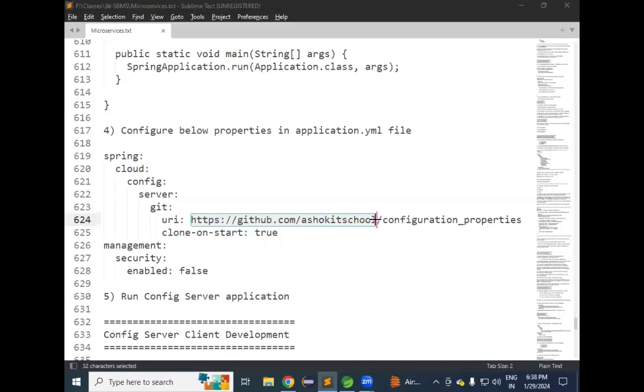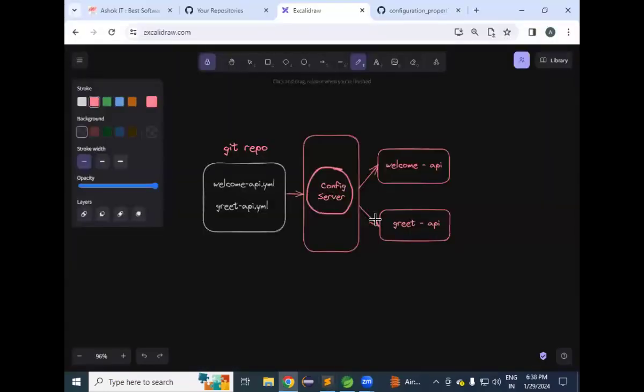We need to establish the link between config server and GitHub repository. So our GitHub repository URL we are giving in the config server project YML file, so that when the config server is started, it will get the data from the YMLs. It is going to download the YML files which are available in our GitHub repository.